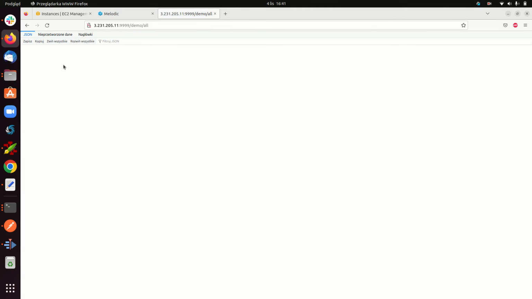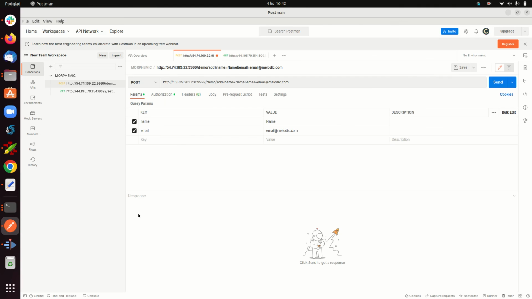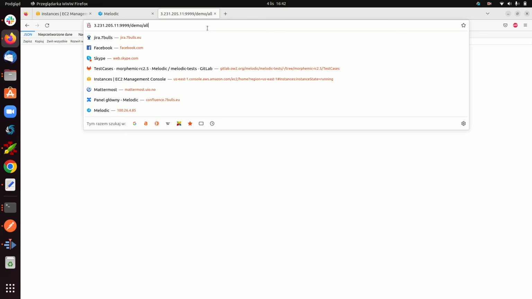Here you can see empty list of the users that are in the application. Let's copy the IP and add some user with the postman. I have already created the call previously, and I will just switch the IP and send the post request. Let's go back to the browser and refresh.